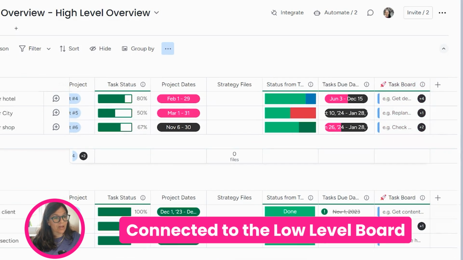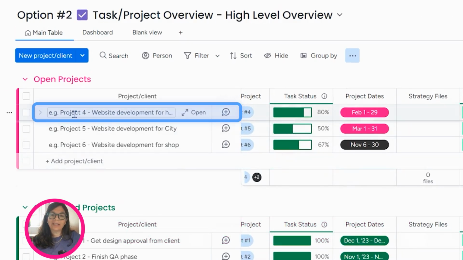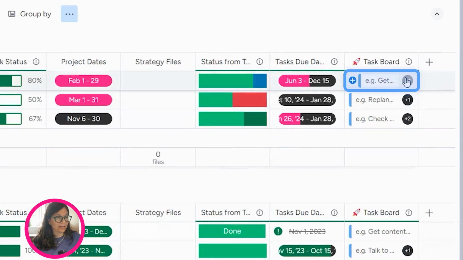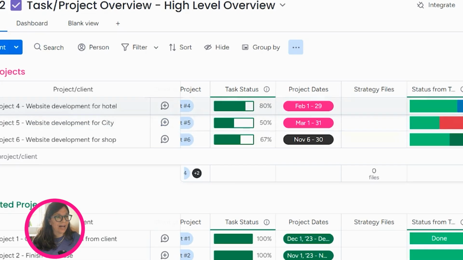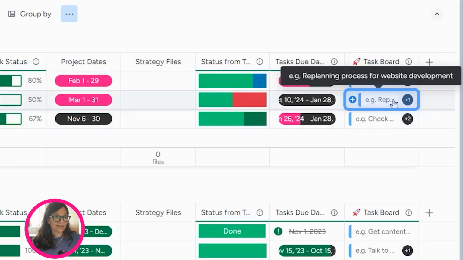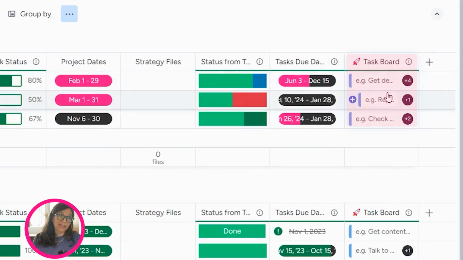Now, if you look at this high-level board, you can see that it's connected to the low-level board. So essentially what I can see is for project number 4 there's 4 plus 1, because that item also counts, so 5 different tasks for that specific project. For project number 5, there are 2 tasks. This is really nice if you're looking in this view, but it doesn't give you the ability to create a dashboard to get data, like how many tasks do we have in total. So that's why this formula is really important.